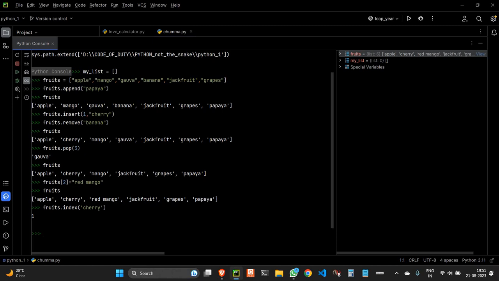In this particular list, it gives me the index of cherry. So I guess the index function is clear. Now what can I do? Now we can do fruits.remove, actually pop, because you know the index, no? So you just use pop of 1.